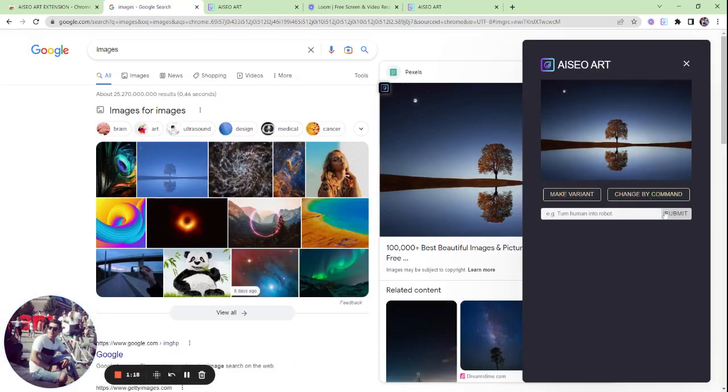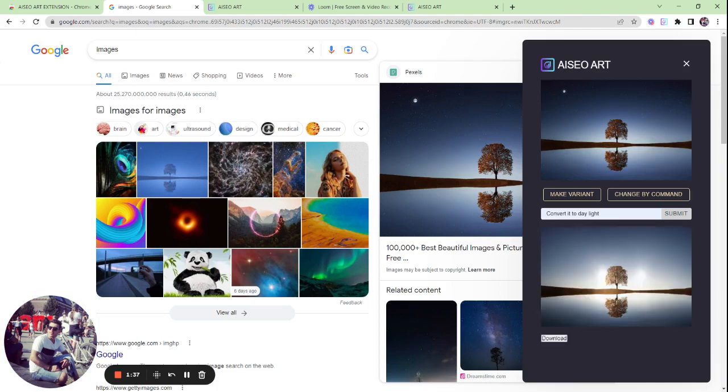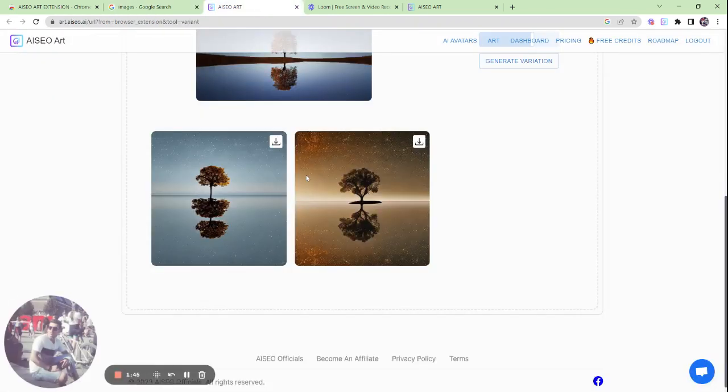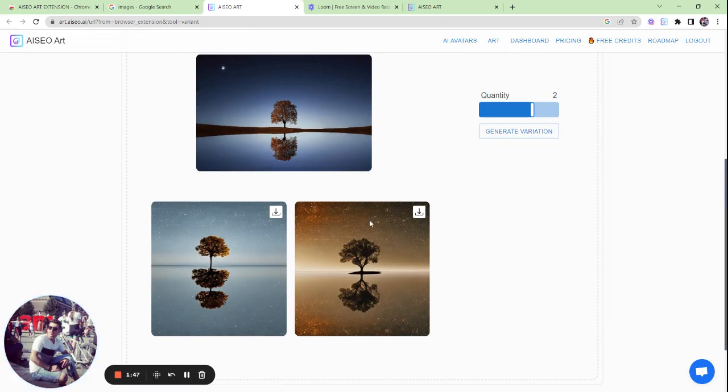Now we come back to the command. We say convert to daylight. Okay, and now we say submit. The command works amazingly well. It works. You see, like now, what I'm talking about. I mean, it converted to daylight. I mean, this is magic. Okay, let's see. It made variations.